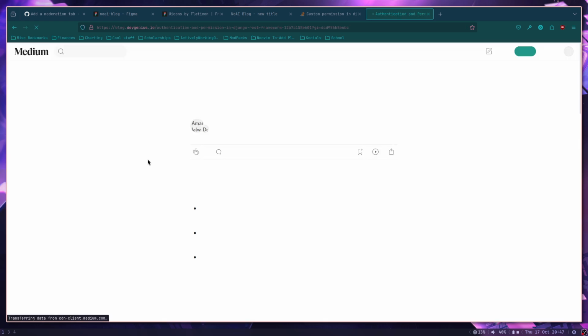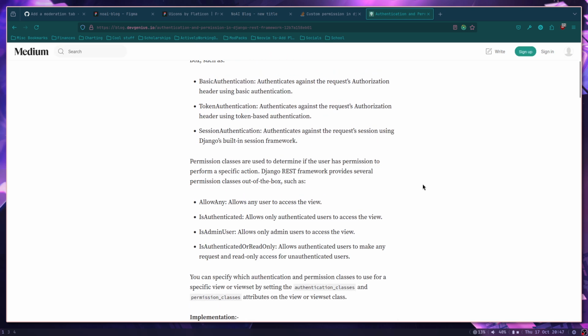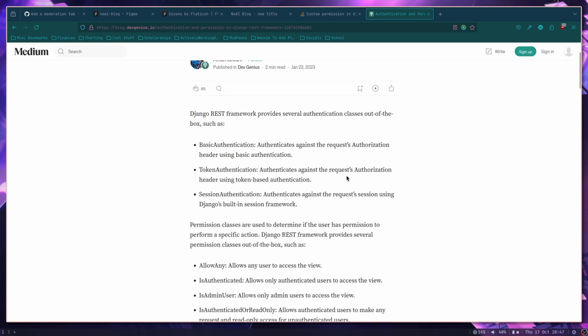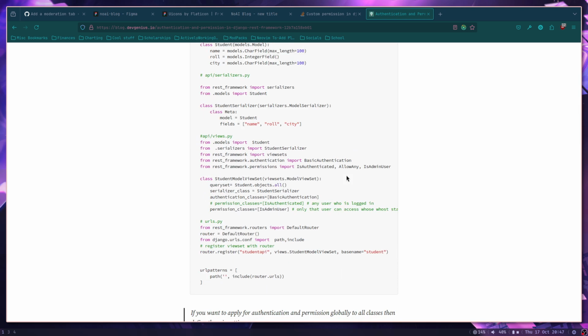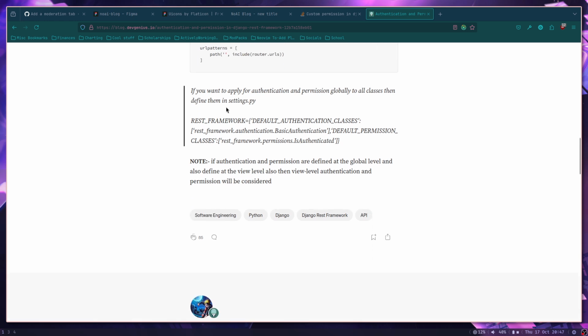I think permission might be basically just a little bit smaller, kind of. Those are permission classes. Okay, I feel like I probably just shouldn't worry about this right now. Apply for authentication permission globally, all classes. Yeah, I know that. Authentication permission are defined at the global level and also defined at the view level.